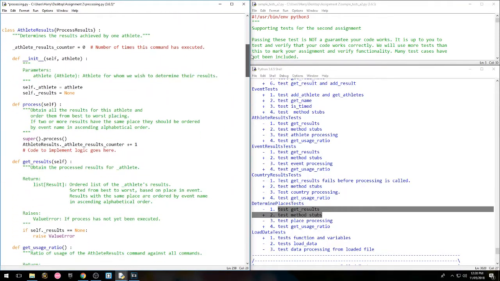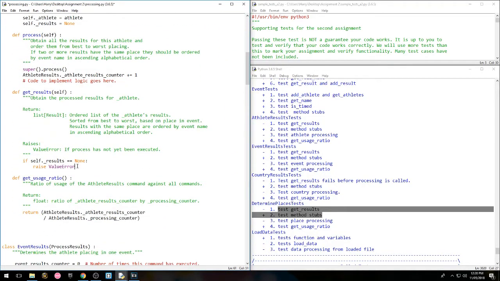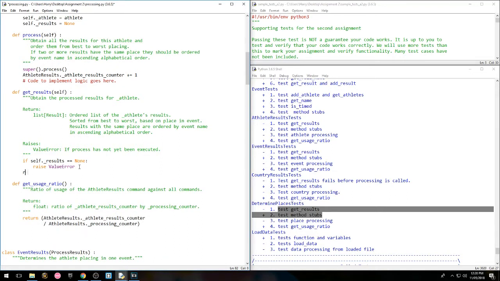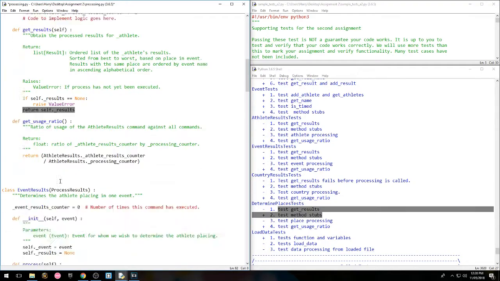Okay, and for all the classes as well, something I forgot to add at the very end of this is just otherwise we want to return self._results. Because we're going to assume at this point, if we have processed them, then this is going to be valid. We can just return self.results.